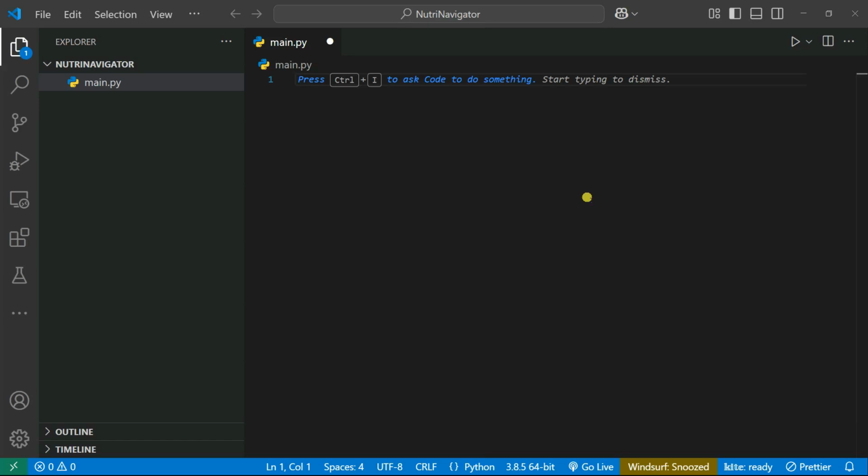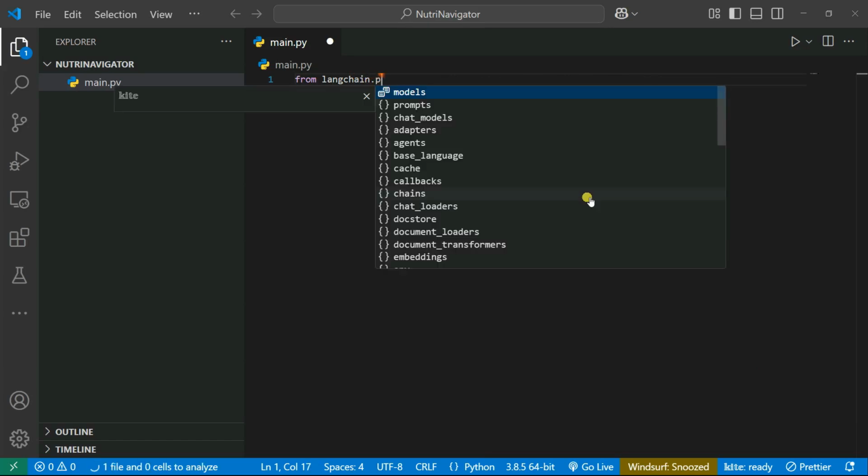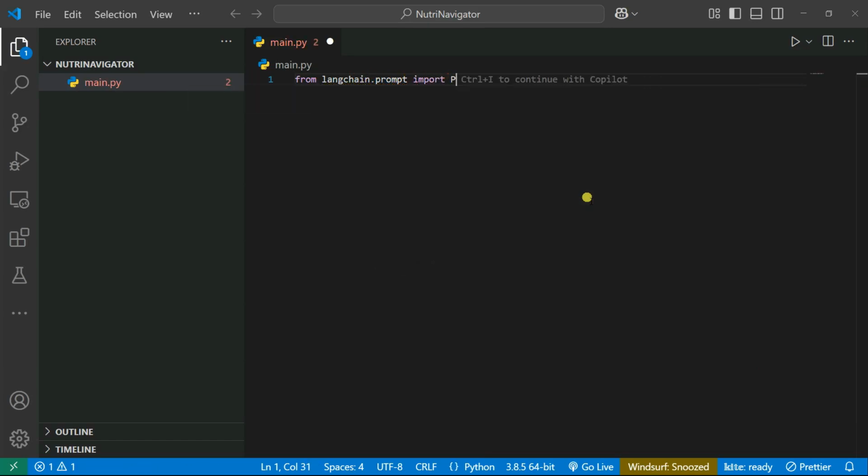So first, I'm going to import some of the important libraries. For this case, we're going to be using LangChain. Let's say from langchain.prompts, I'm going to import the PromptTemplate, because a prompt template is one kind of template where you can write your prompt and pass it to your large language model. And for this case, we're going to be using a free and open source model from Groq.